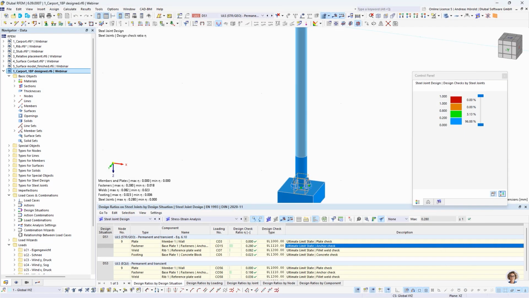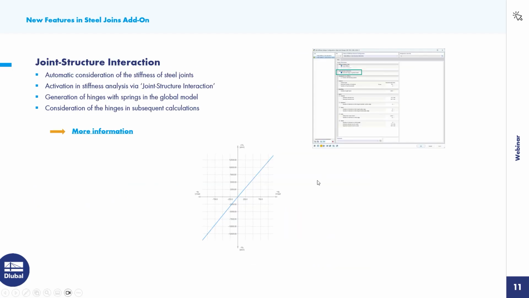Let's turn back to the PowerPoint slides. And we turn to the last feature for today, and I will show that on an example. The joint structure interaction. That's the automatic consideration of the stiffness of the steel joint. It generates hinges in the global model, and you can consider the hinges in the subsequent calculations. I will show that also in RFEM 6.